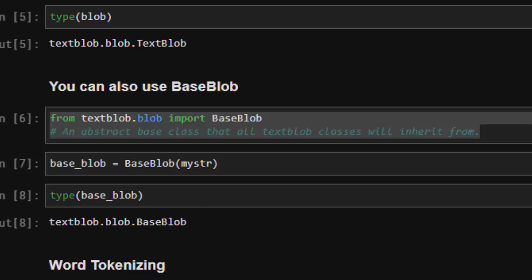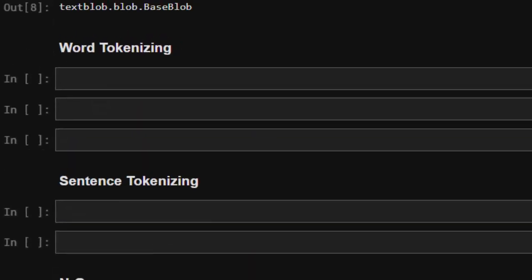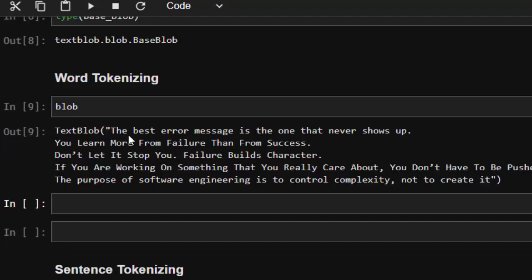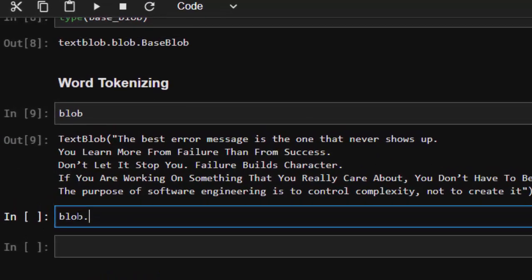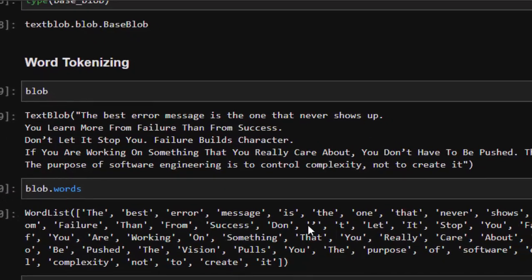Okay, so let's move on to the word tokens. Let me increase the size. Okay, perfect. Word tokenization is breaking the text into words. My variable was blob, the TextBlob we are working with, and we want to break all of it into words. We can do it by going to blob.words, and it gives us a word list of all the words inside it. So these are all word tokens. Some of them are repetitions. That is one way.